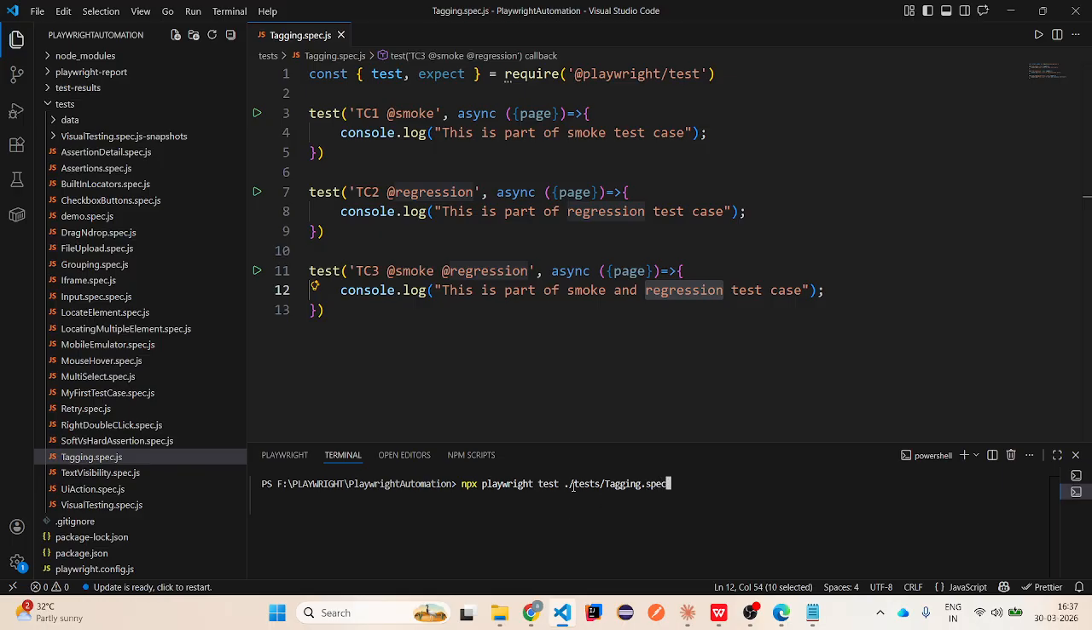The reason I'm writing this path is that I want to execute the smoke test cases of this particular spec file. But in real time, you don't need to give this file, because right now I have not added the regression tag and smoke tag to the other test cases. I've added them only in this particular spec file. That is the only reason I'm giving the path of the specific file.